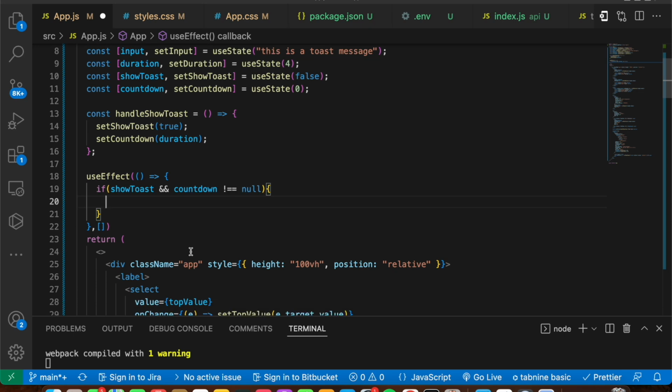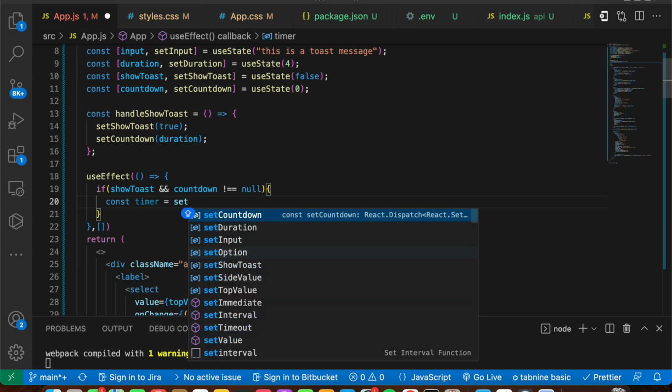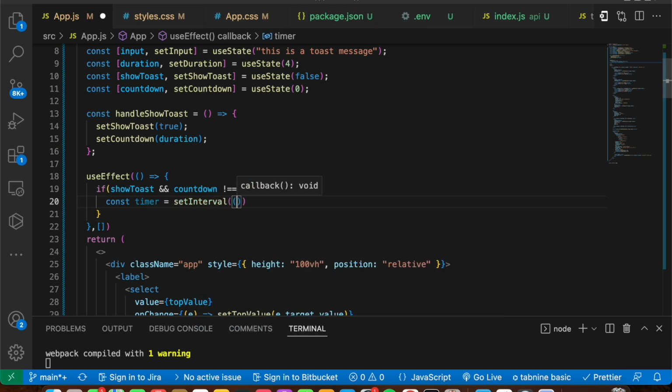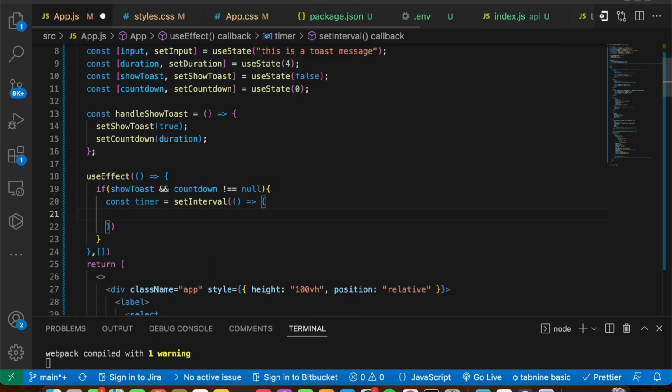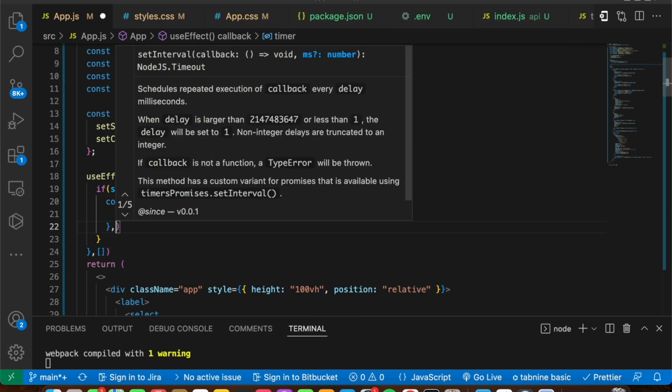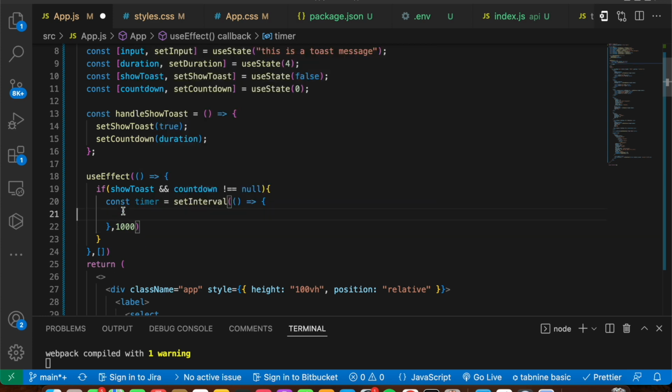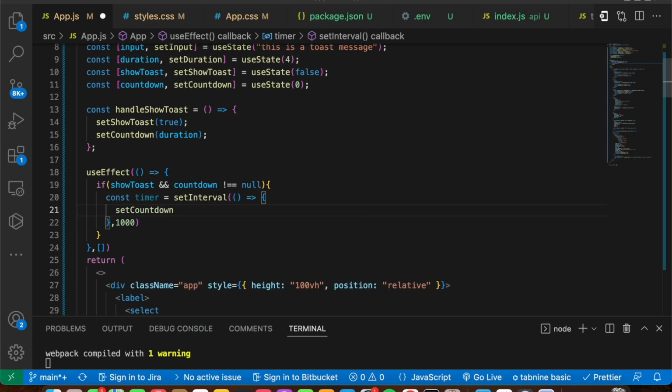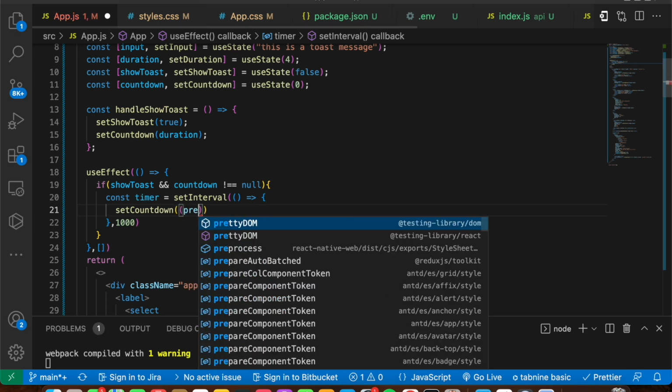So I'm going to make use of the set interval. So I'm going to say const timer is going to be equal to set interval, and this is going to run every 1 second. So 1000 milliseconds, that equals 1 second. So here I'm going to say set countdown. So every 1 second we're going to decrement the counter value, that is your countdown value. So by default it's 4, we're going to decrement it by 1, so it's going to become 4, 3, 2, 1, and then 0. So here I'm going to say set countdown of previous.